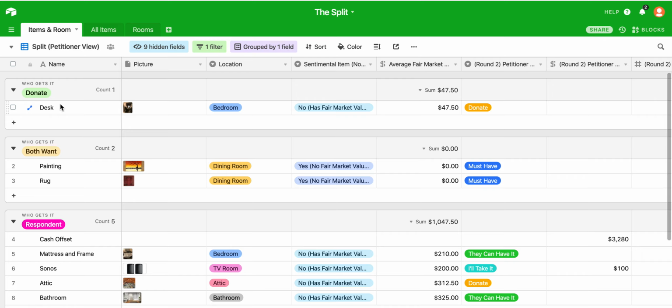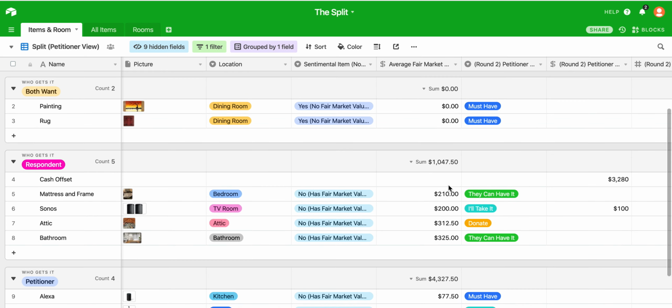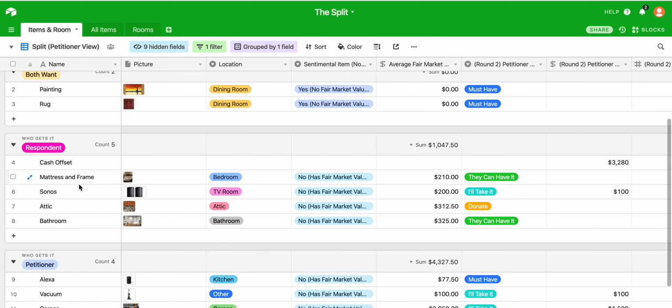This is the split in terms of the view of the petitioner. They see the items that are going to get donated, and then this shows the petitioner's interest level for that item. So they did actually want to donate. It's going to get donated. For items that both parties want, these are the items, and it shows that this individual had a must-have for those items. For the respondent, so for the other party, this is what they're going to get.